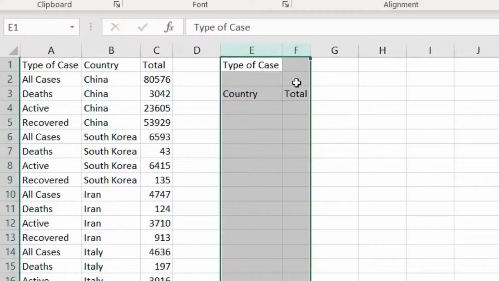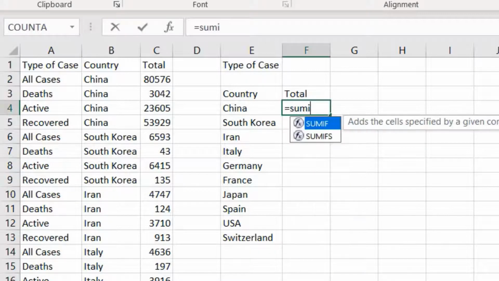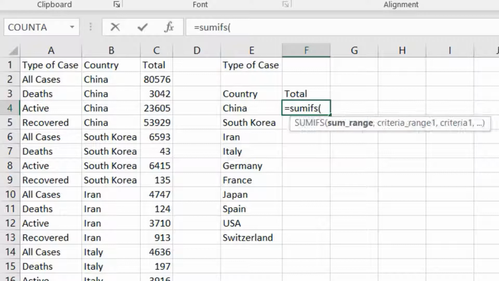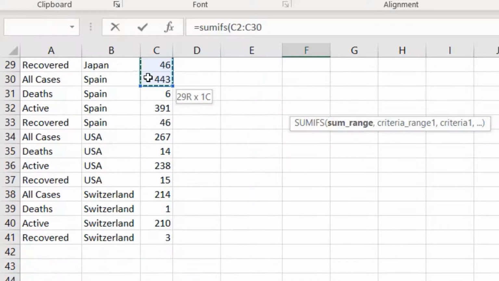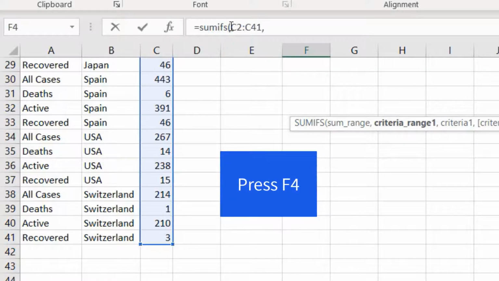Adjust the column size. Indicate below the 10 countries. Below the total column, we will use the Excel SUMIFS formula. Write equals SUMIFS, open parentheses. The sum range will be the numbers under the total column, then comma. Fix the sum range by pressing F4 on your keyboard.